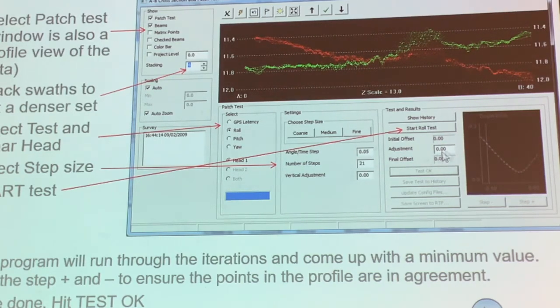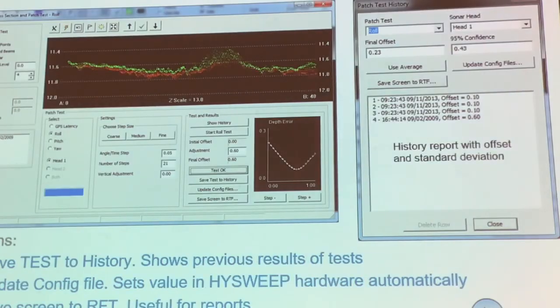Because you haven't done the roll test yet. So after you start the roll test, you will see over here that it is now flat, right? And in the patch test history you can see how many times you did the steps. And over here you get the adjustment of 0.6 degree. This 0.6 degree number will be applied to your multi-beam on the angle.